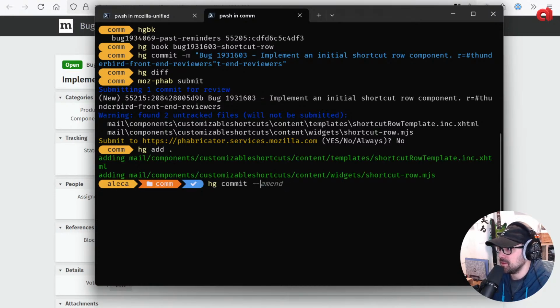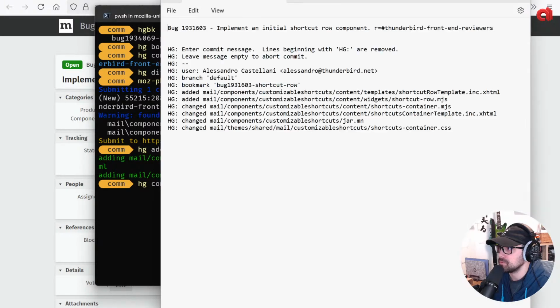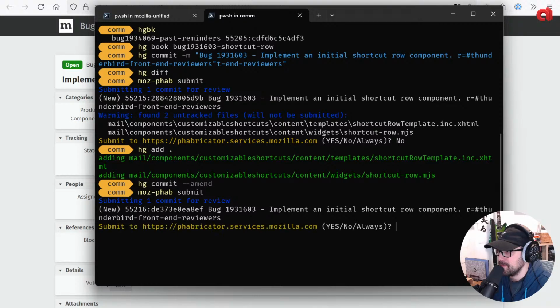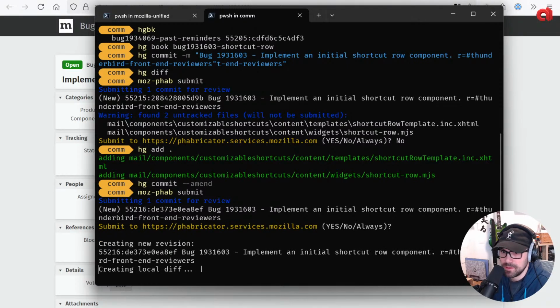Commit. Amend. Mods fab submit. Okay. And submit to Fabricator. Yes.